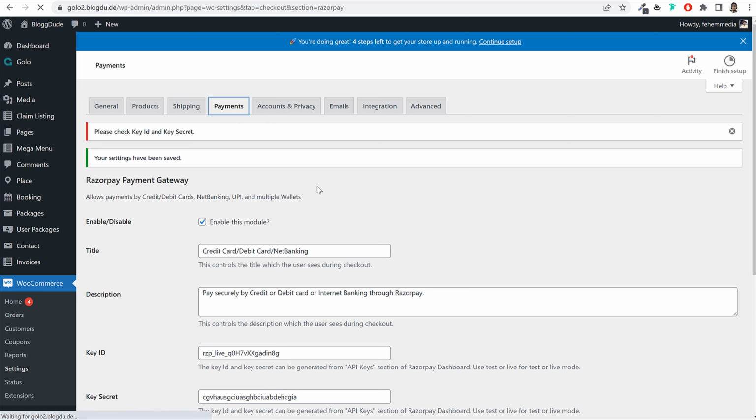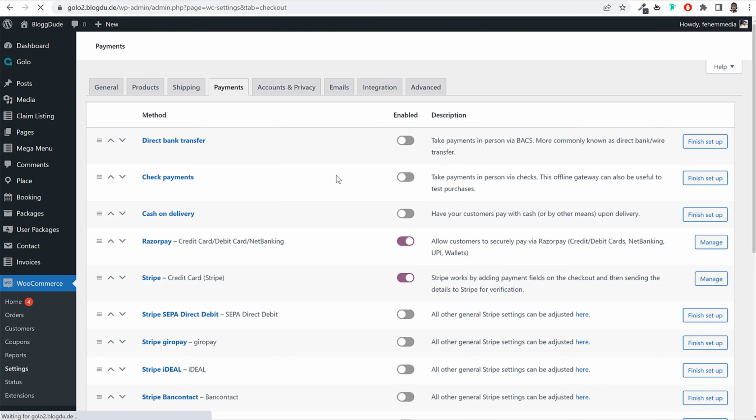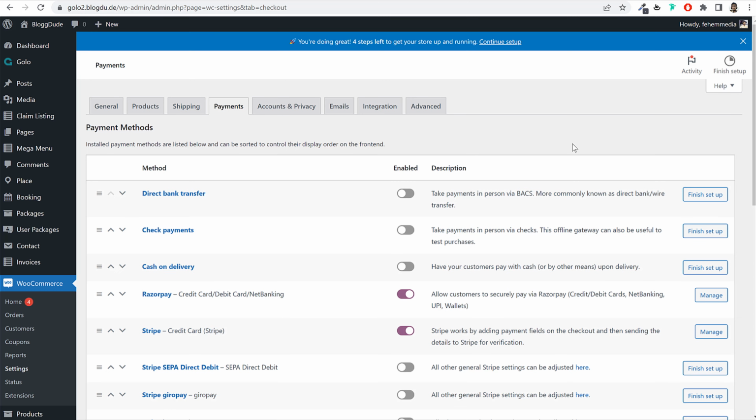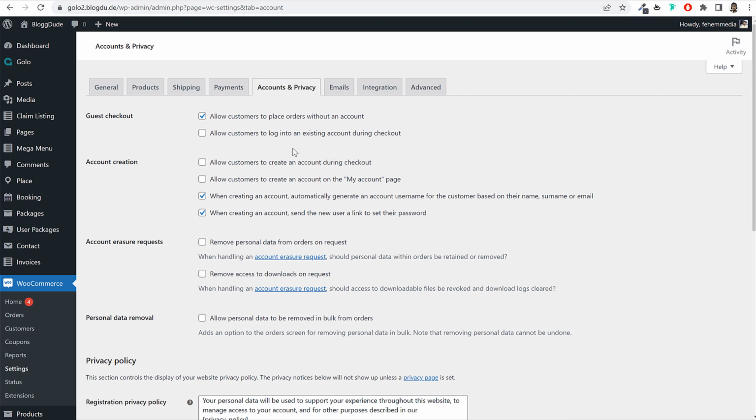Now with this, we have successfully integrated 3 different payment gateways. The reason I showed you 3 different payment gateways is that I could cover most people. Some might be watching this from Europe, some from India, some from some other country. So I tried to show 3 different payment gateways so that every one of you will know how to do this setup. Then after that, you can go to Accounts and Privacy, and over here make sure to tick mark these 3 things.